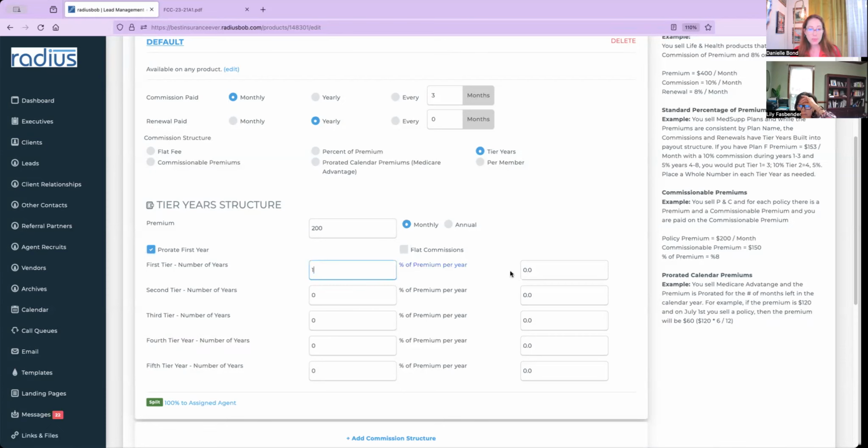So for the first year, let's say we get 80% of premium. For the next 4 years after that, we would get 35. And for 5 years after that, we get 2%. And then it goes down to 0, for example.